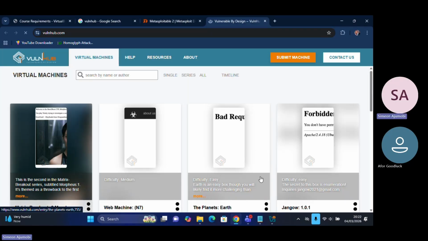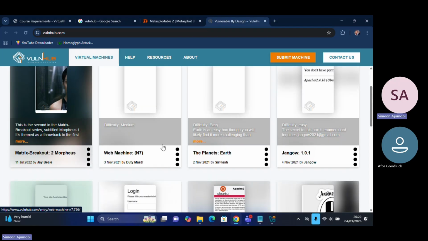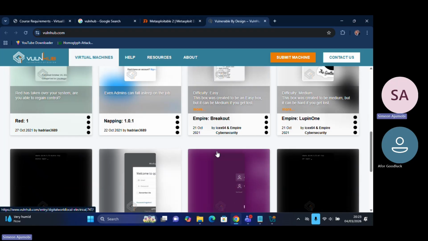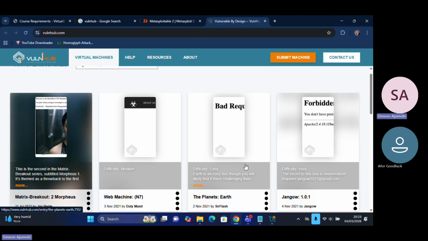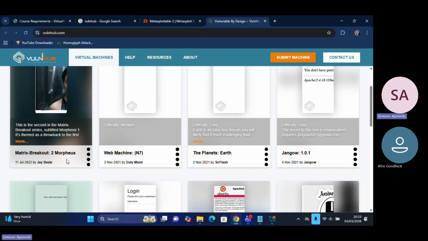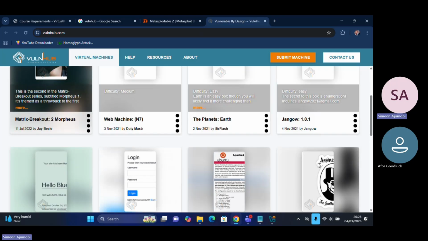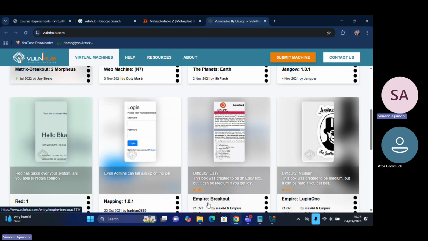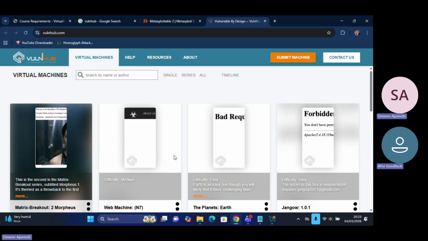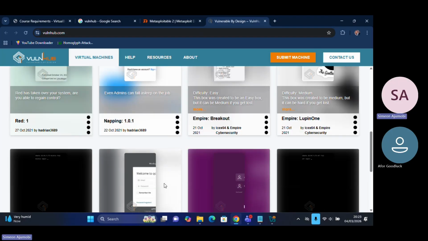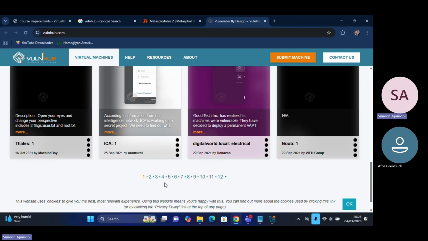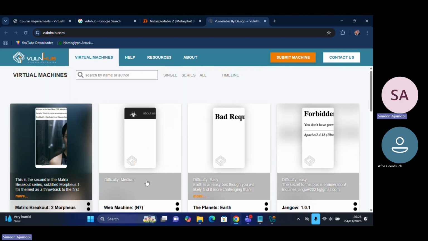In this VulnHub, what they do is build a lot of machines you can test with. So you can always look. We're going to be making use of just two here that we're going to be installing. You can also download any other one and see how you can work on them. For example, this is one here, web machine. You can do your research and see how you can install and work on it.